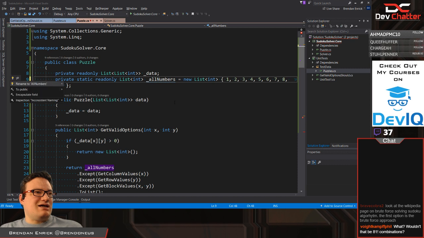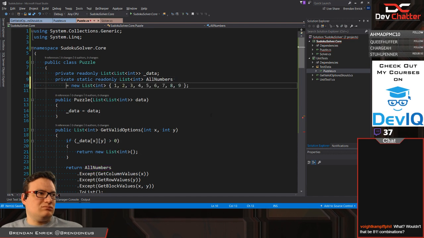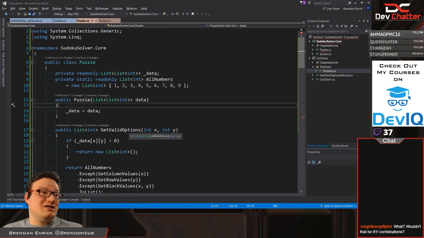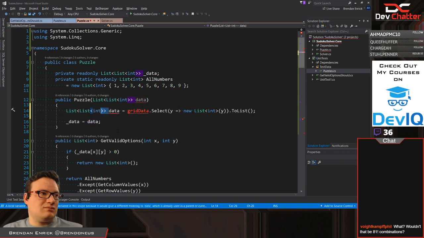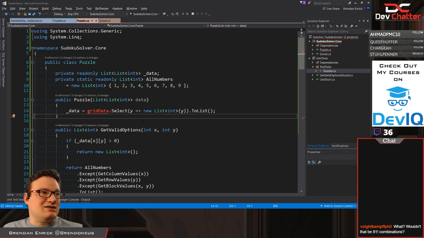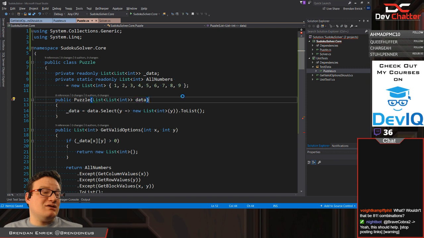We're going to make that static, first off. All numbers is now static. The reason I did that is because I don't really want to grab a new one each time, because that's annoying, because I'm already going to do this, which you guys are going to kill me over. When you create a new puzzle, we're going to give you the data as an entirely new set of data. So we're going to copy it when you create a new puzzle object.